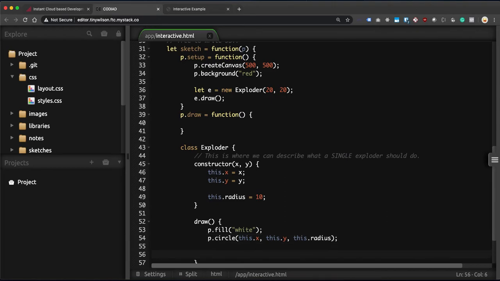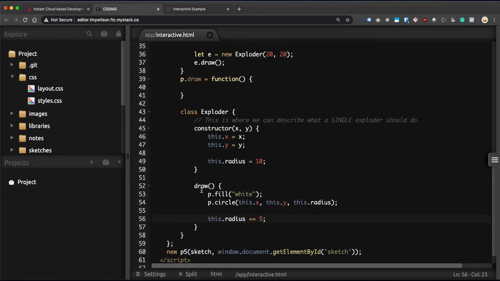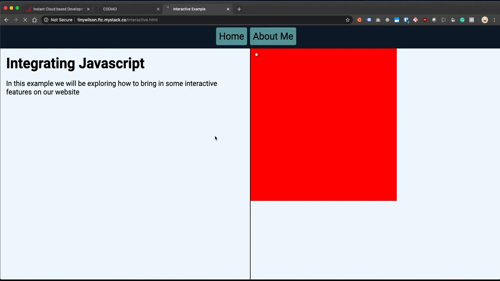So right below this, I'm going to say this.radius plus equals, well, let's increase the radius by, say, 5 every time it draws. So that's a little shorthand for saying this.radius equals this.radius plus 5. Same exact thing. We're just shorthanding it so we don't have to type as much. Remember, programmers are lazy. So there's a lot of shorthand things in here for us to do this. So now that we have the radius being increased by 5 every time we draw it, let's go ahead and refresh this.